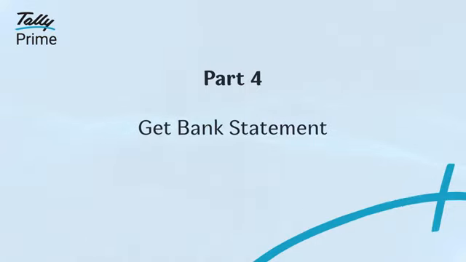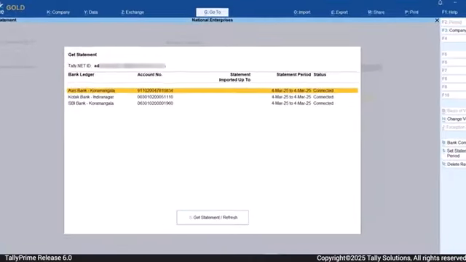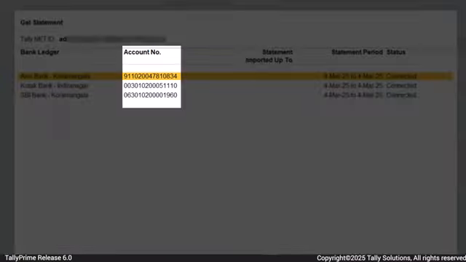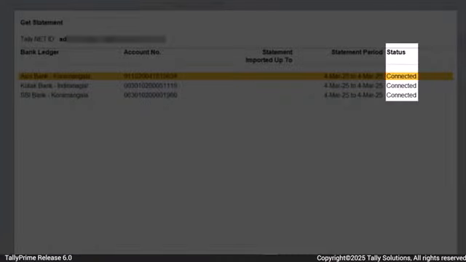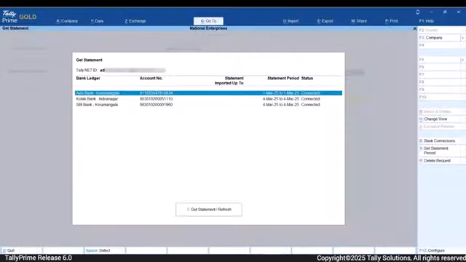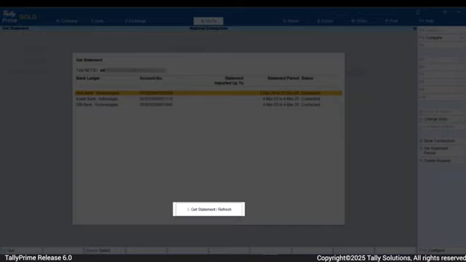Let's see how to get bank statements in Tally Prime. Press Alt-Z, all banking options, and select Get Statement. In the Get Statement report, you can see the details such as account number and bank name. You can also see the status as connected. Select the bank ledger and press Alt-S to set the period for which you require the bank statement. Enter the from and to dates. Press S to request the bank statement.